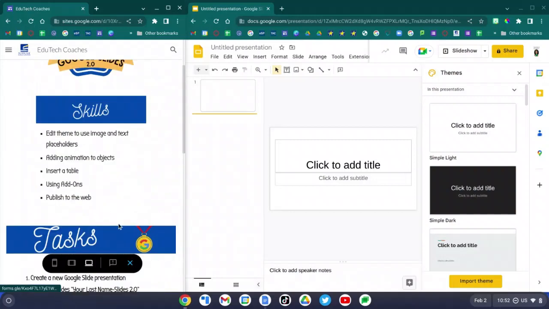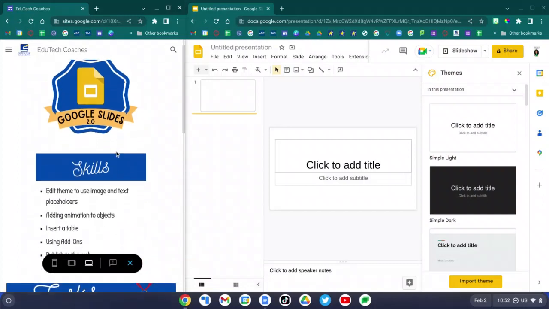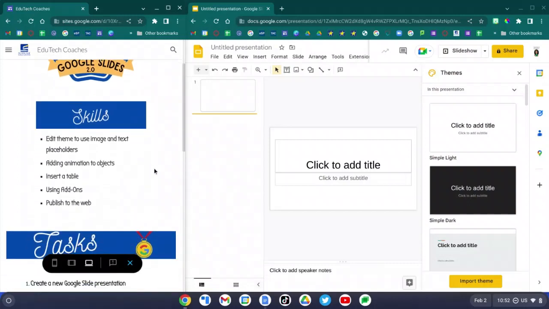Let's start by reviewing the skills you will need to earn the Google Slides Level 2 badge. So first, we are going to edit the theme to use image and text placeholders. Next, we are going to add animation to objects, insert a table, use add-ons, and finally publish to the web.